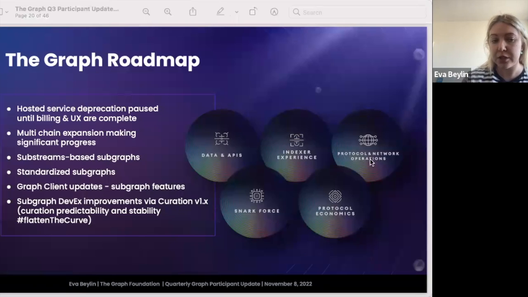Graph Client updates, there's quite a few exciting features here that the Guild has been working on. So a bunch of new features for subgraph developers to improve their experience with GraphQL. And lastly, continuing the DevEx improvements that we mentioned, hashtag flatten the curve. That's the bonding curve on our curation.